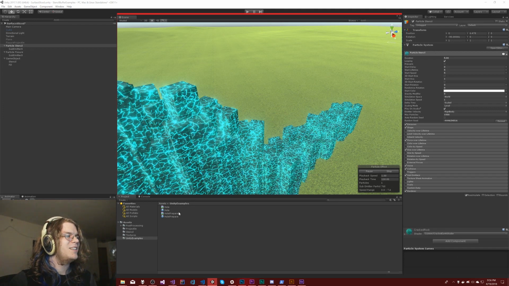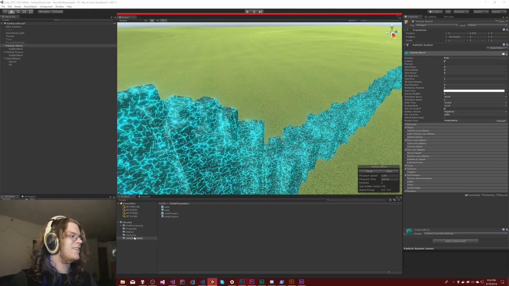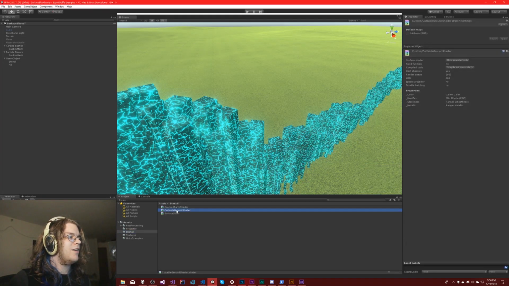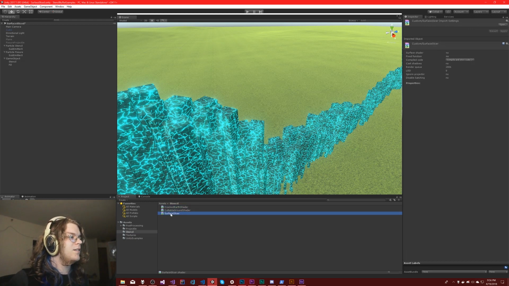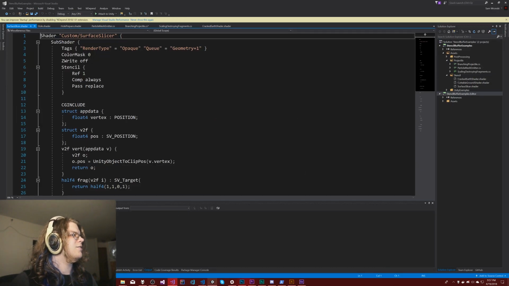So that's what we need to do. We need to take those 2 shaders I just walked through and apply it to this. So I'm going to be modifying everything I already have. We have our cracked earth shader and our surface slicer. I think that's what I was calling it. So the surface slicer is just going to mark things and say you can cut through this. So that's not right.